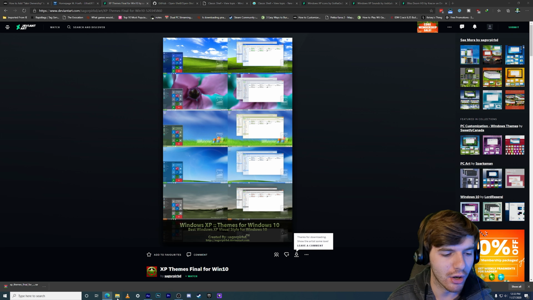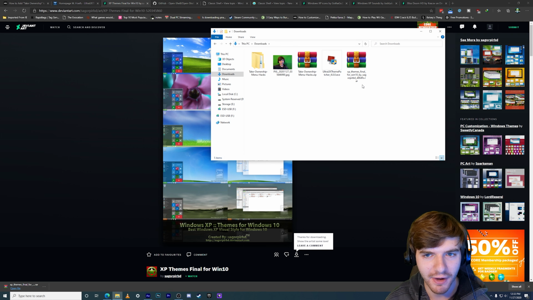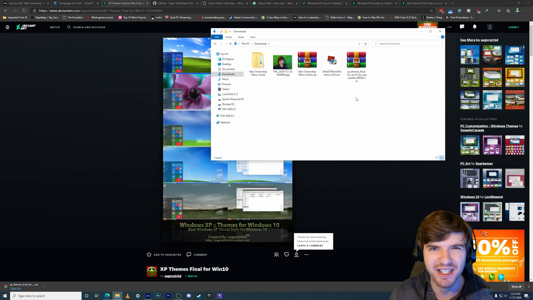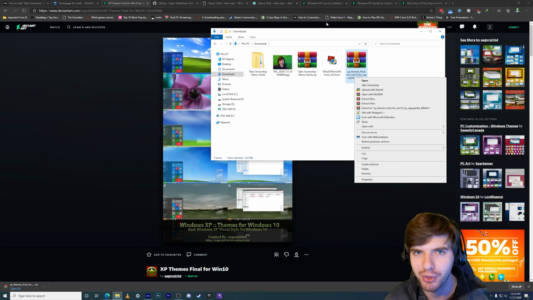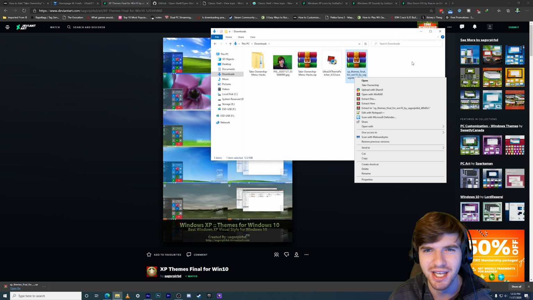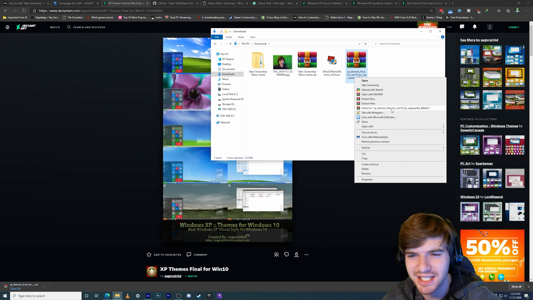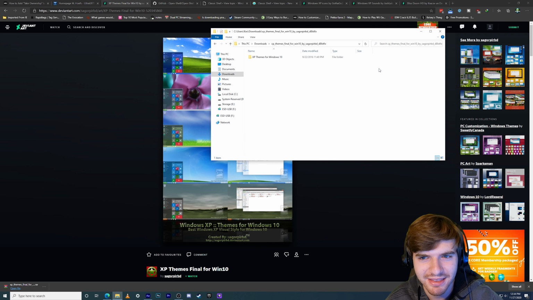And okay, so this is also going to be a .rar file that you need to unzip. So make sure you have 7-zip or WinRAR installed so that you can open this. It won't just open with the regular Windows 10 unzipping tool. So see, I'm already excited about it looking like Windows XP. All right, so we're going to go ahead and extract this.